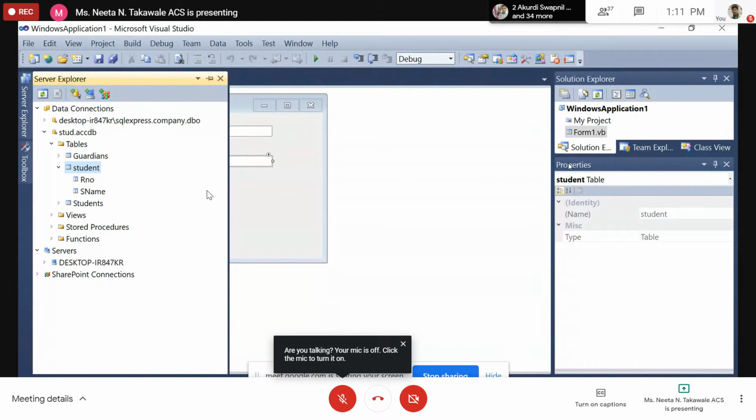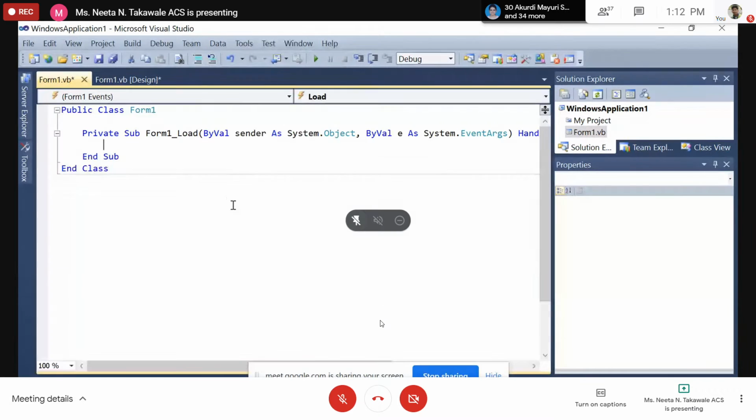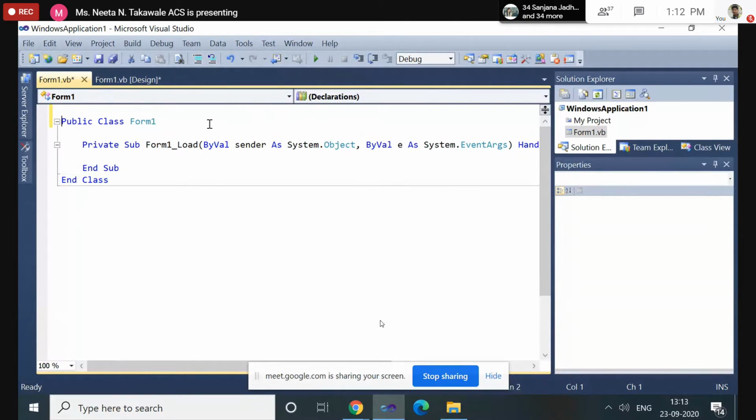Okay, now we'll see how we can display the content of this table onto the text box. We are displaying roll number in the first text box and student name in the second text box. So first, it is an Access database. That's why import the first file.